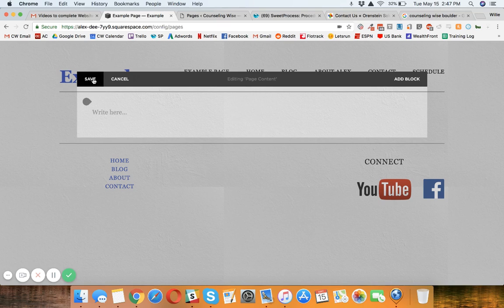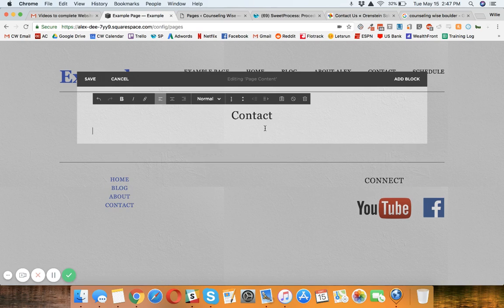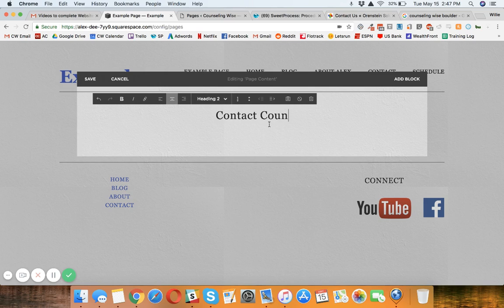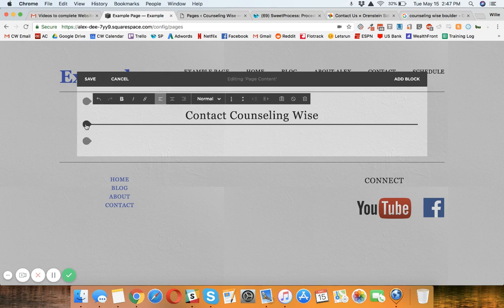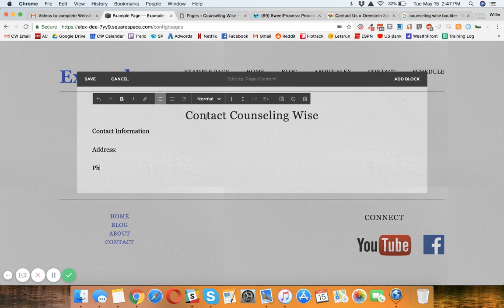So you're going to want to create a new page and call it the contact page. Once you have created that, then you just want to do the typical setup of the title of the page, center it. And then what we typically do is start off with just typical contact information, the address, phone number.